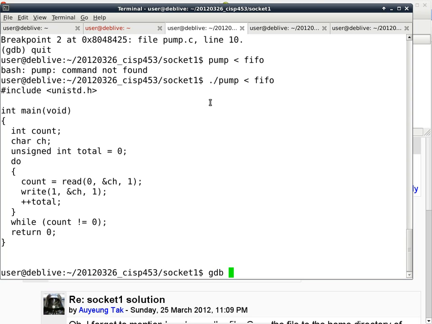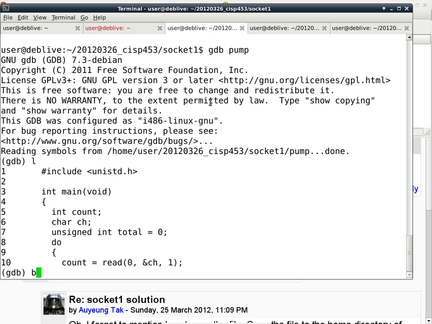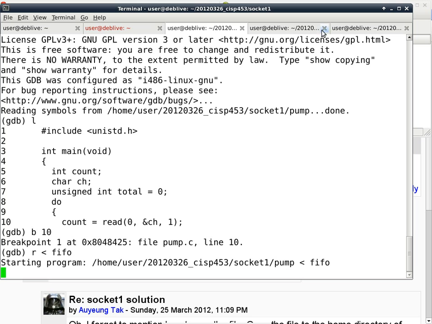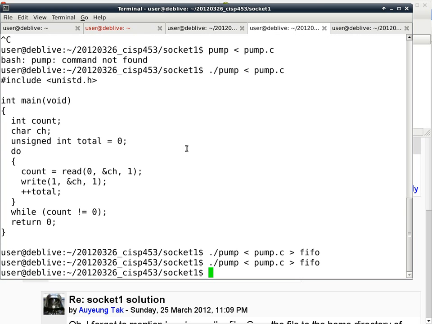Okay, let me redo this again. Okay, gdb pump, list, and this is just the receiving end, so I'm going to break on line 10, and we'll just go ahead and run it, redirecting from the FIFO. So this one is going to block when we get to that point. And then with this one, we run GDB.